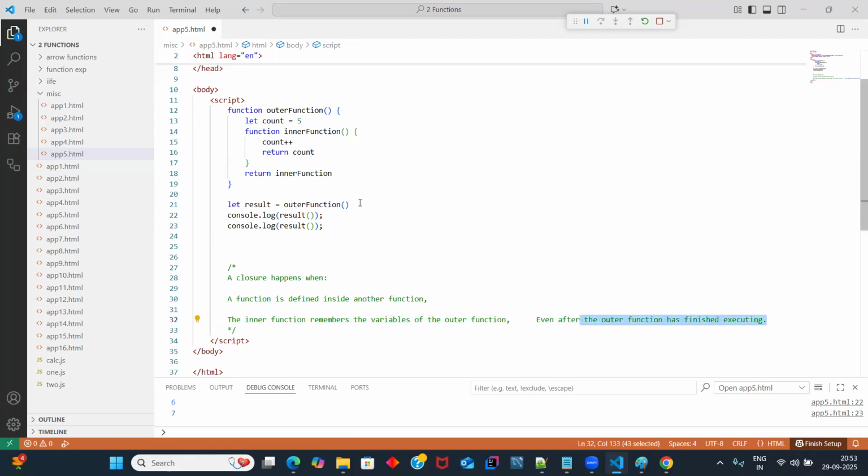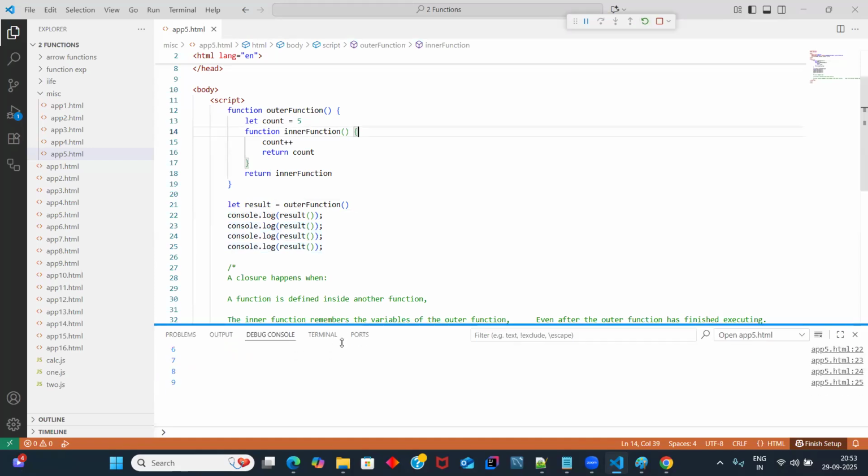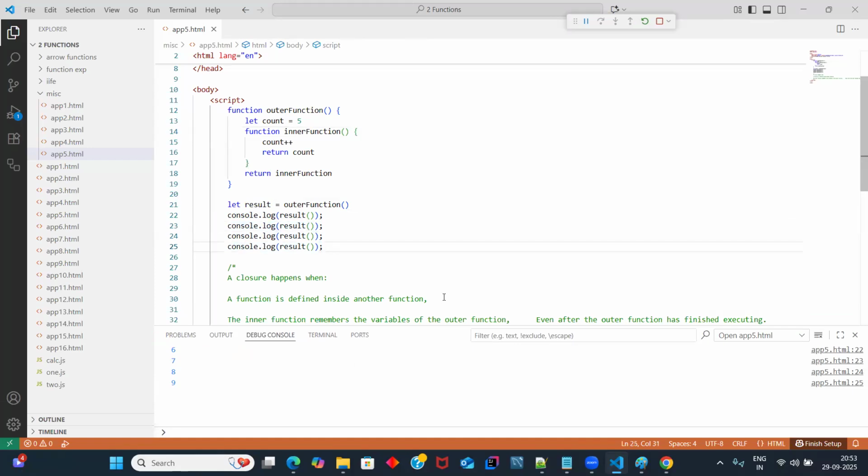That's what is happening, right? Line number 21, you're calling the outer function only once, and you're storing the result inside result. And whenever you call result every time, your outer function variable values keep on updating. See, if I call one more time, it keeps on incrementing. In the output, you see 6, 7, 8. First time it is 6, then 7, then 8, and then 9.